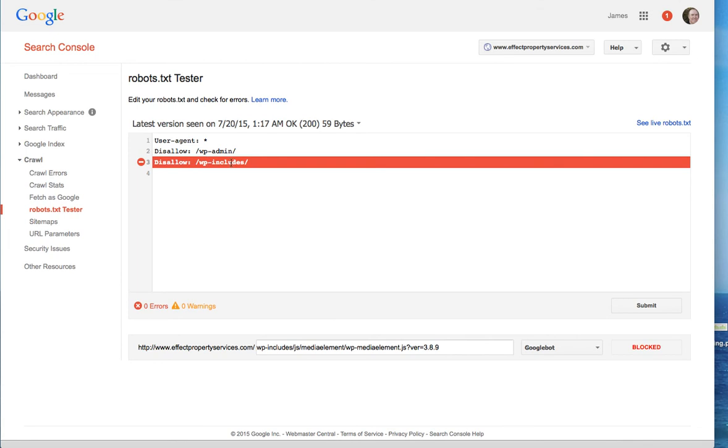If you take a look here, this is the main one that it's having issues with. It wants access to WP includes now. Before, Google didn't have an issue with that. Now it does. We're also disallowing WP admin. I think what we're going to do, to make it easy for Google to find everything, is just say forget it and make sure that we allow everything.